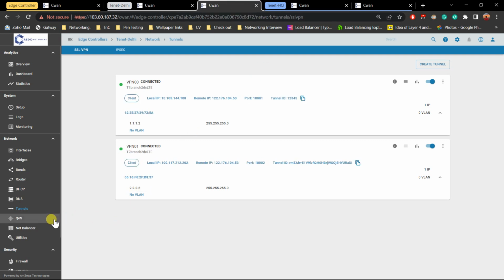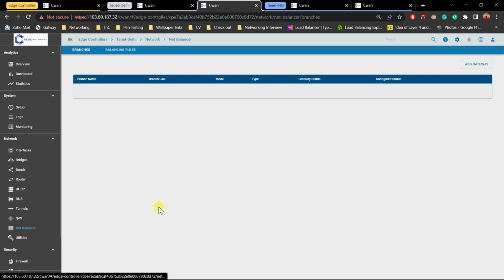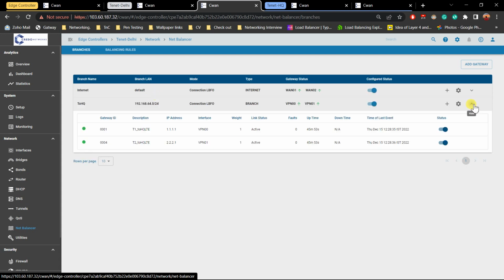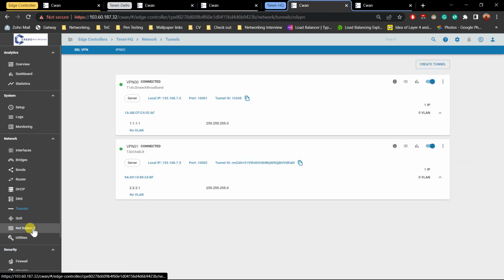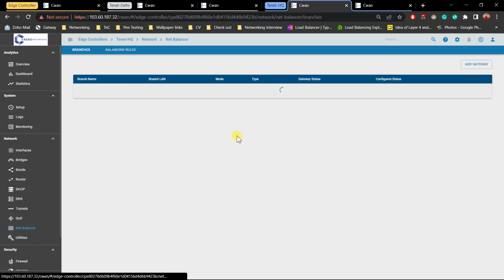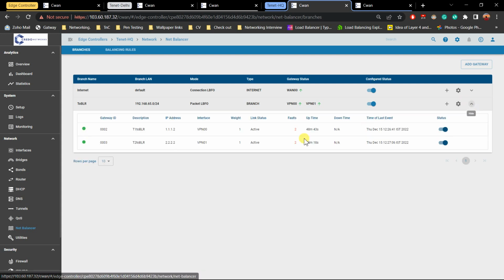So we'll go ahead and go to Net Balancer, which lets us configure load balancing weightage to each interface. So as you can see, we have two interfaces, one VPN 0 and one VPN 1. We have the same weightage for both sides. And if we go and do the same thing here, we'll see that we have weightage of 1 and 1 on both tunnels.